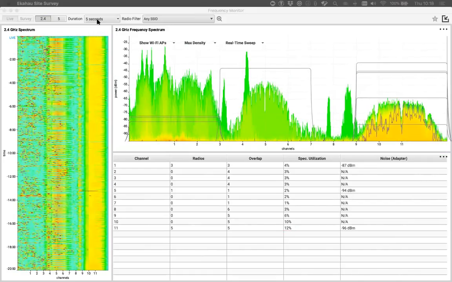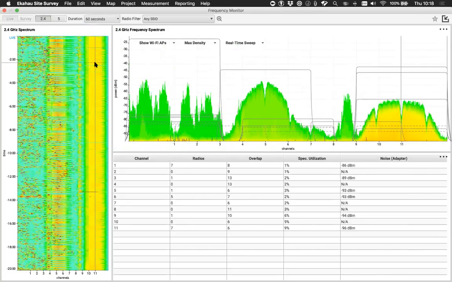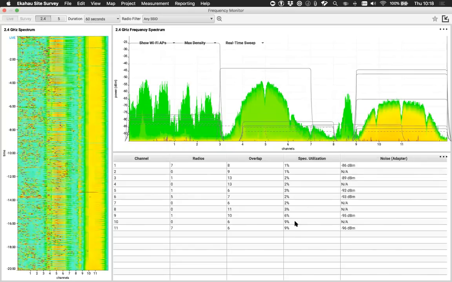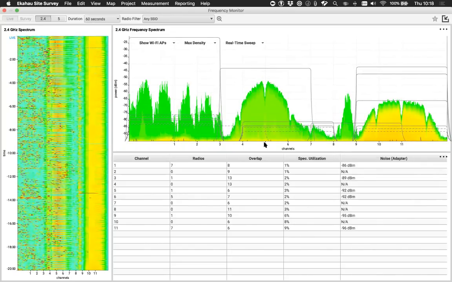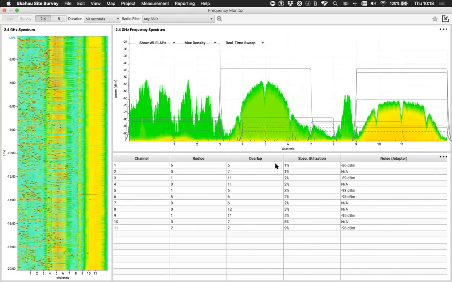If you want to stabilize this and get a little bit more of a historical look, we can just grab a bigger time span. So now this is over the last minute. The average over the last minute has been 9%. Now notice that down on channel 5, still doing pretty much the same thing as when I grabbed the screenshot for this. It's sitting at about 3% utilization. So that's not a very busy channel at all.